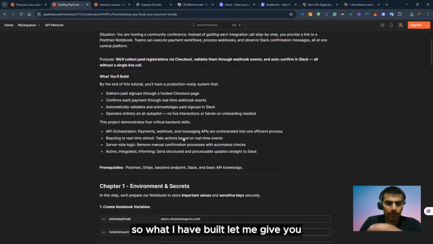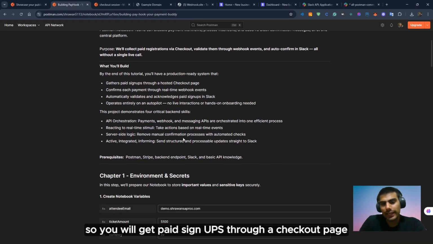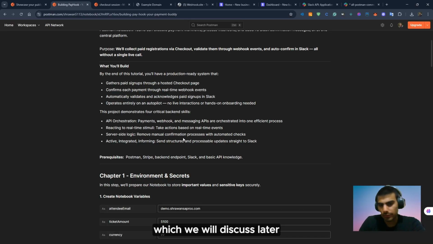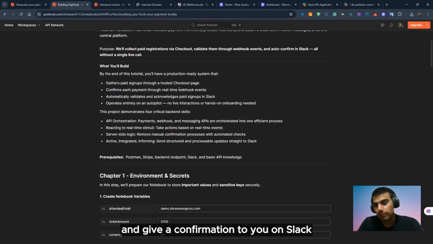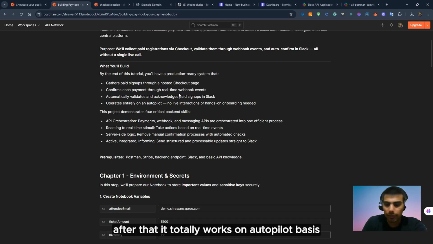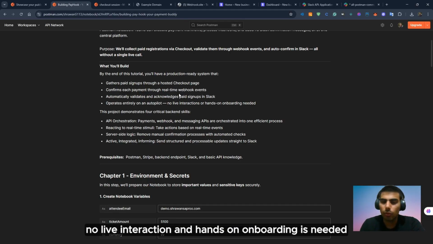So what I have built, let me give you. You will get paid signups to a checkout page, which we will discuss later. Then you will get a webhook event where you will confirm each payment. Then it will automatically validate and give you a confirmation on Slack. After that, it totally works on an autopilot basis. No live interaction or hands-on onboarding is needed.